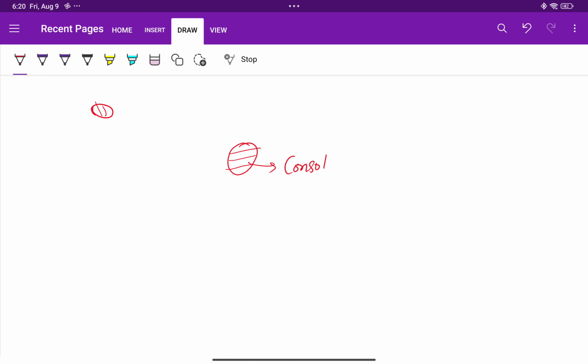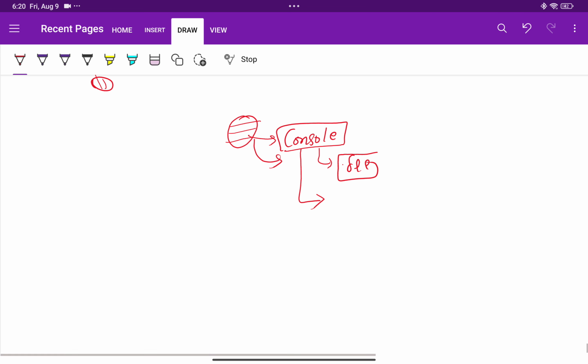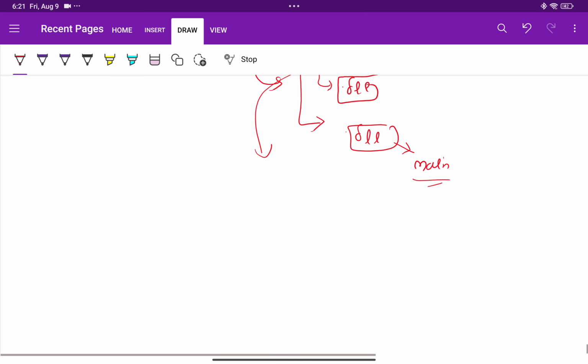This is my console. It doesn't contain any DLL. So I am converting this console into a worker service or web host service. How? First, a console is just executing whatever DLL files we are using in the main class. Now, first we need to convert this console into a worker service.